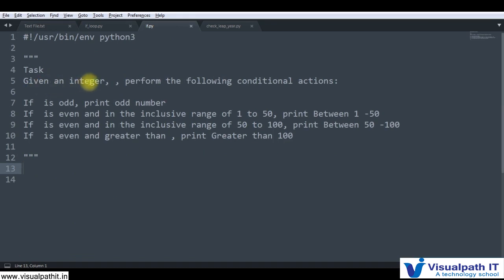Let's have one task. Given an integer, perform the following conditions. If the given integer is odd, print odd number. If the given integer is even and in the inclusive range of 1 to 50, print between 1 to 50. If it is even and in the inclusive range of 50 to 100, print between 50 to 100. And if it is even and greater than 100, print greater than 100.